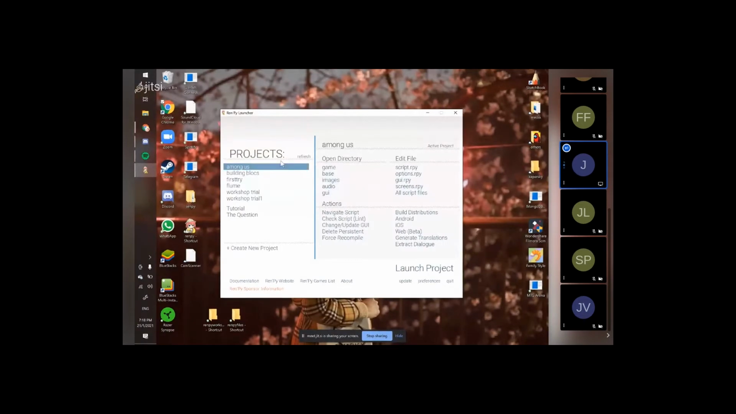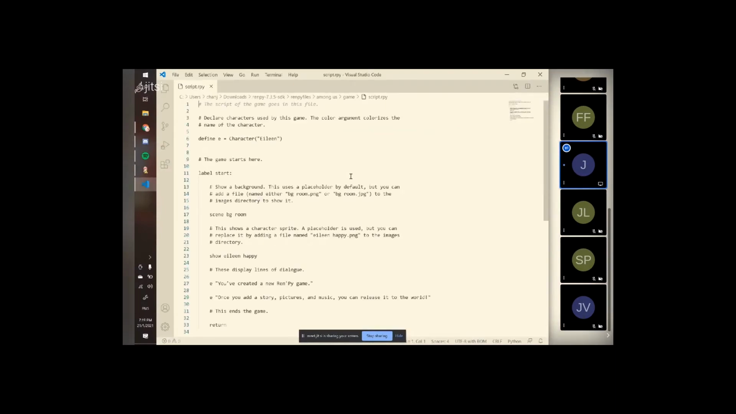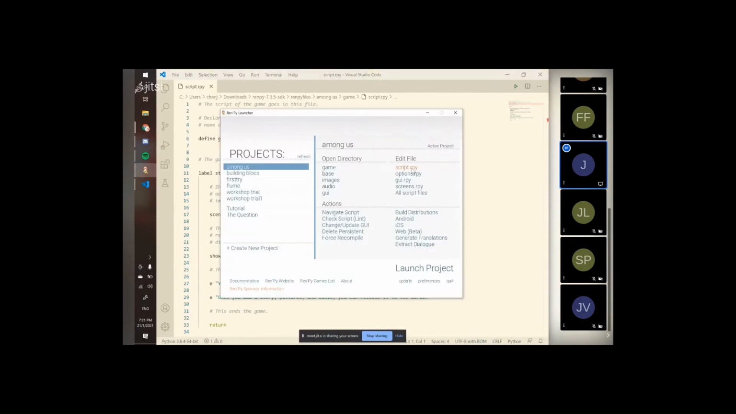Okay, now that it finished processing, you can see your projects here. Among Us, we'll be mainly focusing on the script. So you can click here. It should open on your text editor.